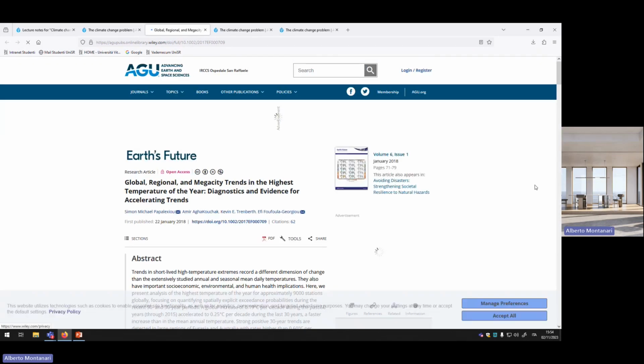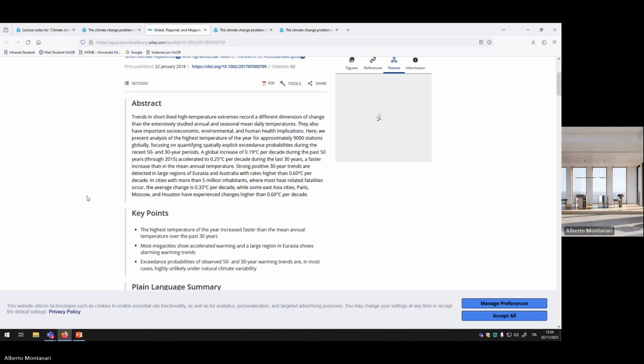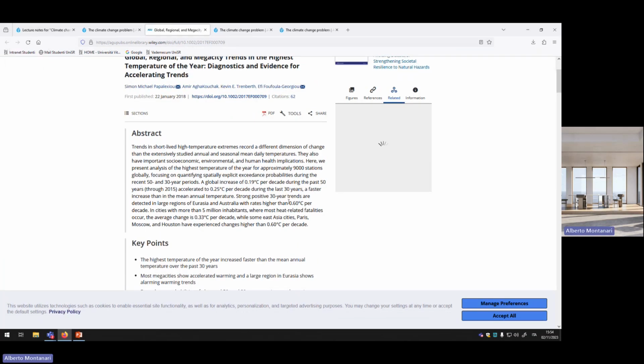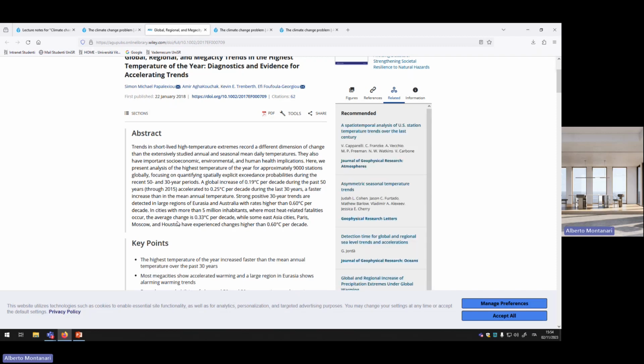This paper investigated the increase of temperature in several major cities of the world, and quantified it. You see that there are some numbers: in some cities where most heat-related fatalities occur, the average change is about 0.3 degrees per decade, which means 1 degree per 30 years, which means in 100 years 3 degrees, as I said. So the paper provides additional information and is useful in order to refer to specific places.